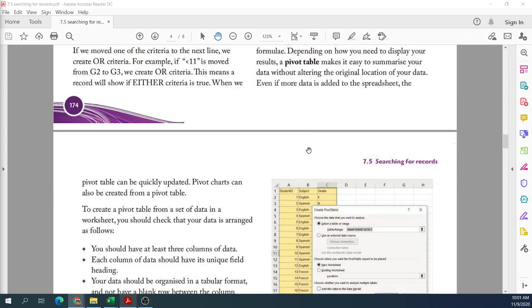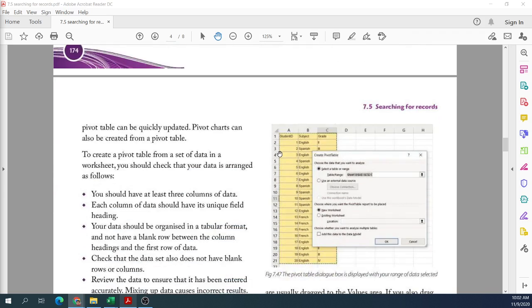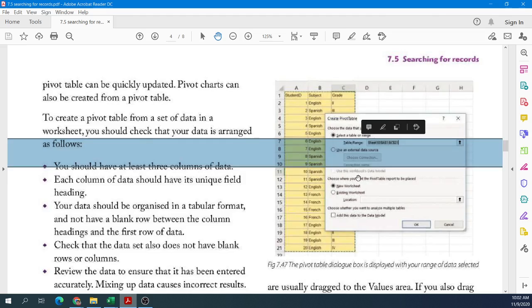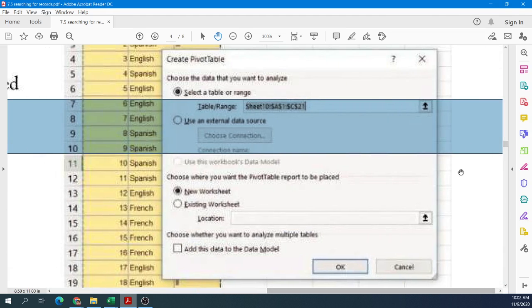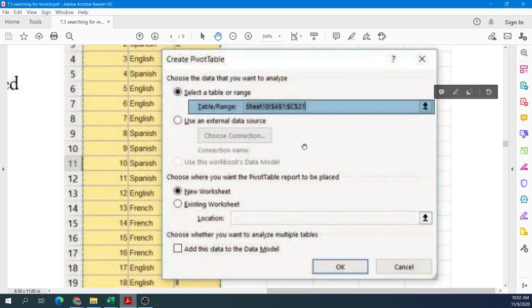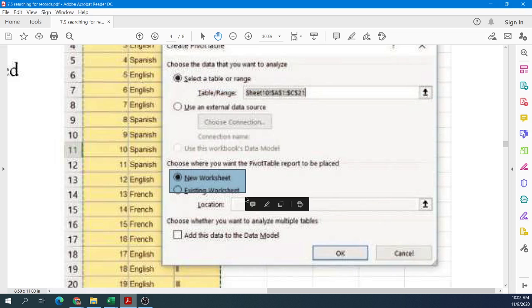It's actually not difficult. As I mentioned, the pivot table is used to summarize your data. In your pivot table, when creating, you get this dialog box here. You have two options. You select the table range, basically what data you are using, and the next option is where do you want your pivot table. Do you want it on another sheet? Do you want it on the same sheet?